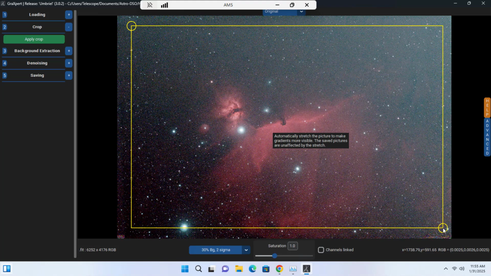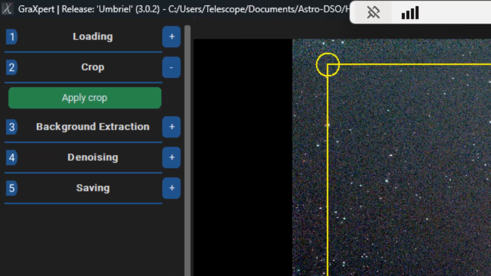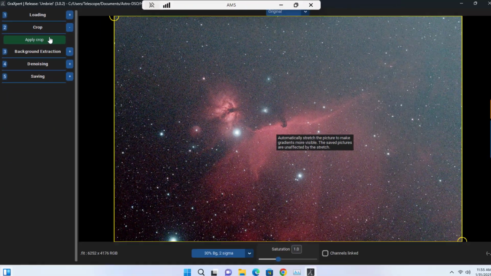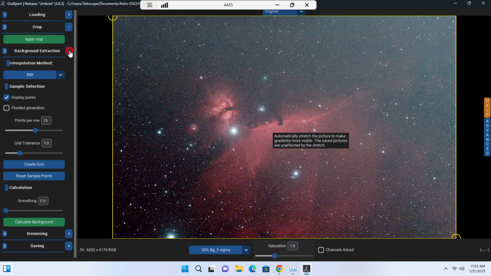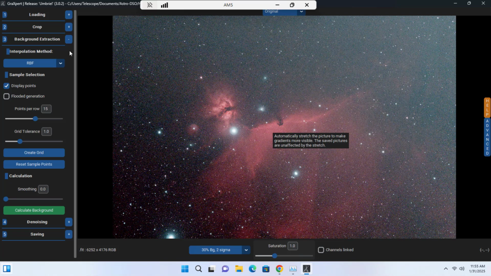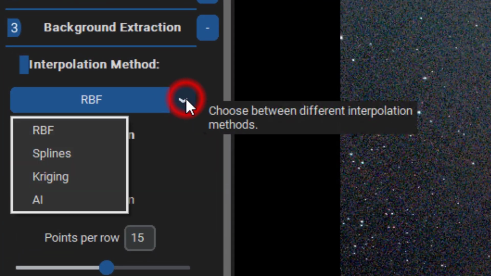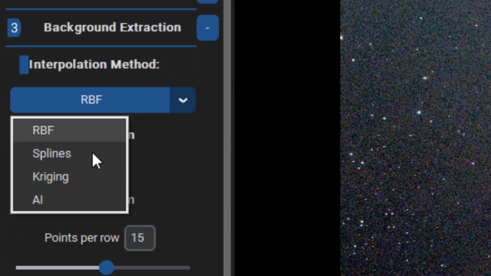Once you're happy with how you lay this out, we're then going to hit the word that says apply crop. It's in the crop button. So you can see there, it applied my crop. And now that your cropping is completed, we're then going to go to the background extraction. When the background extraction appears, right now we have different options on your interpolation methods. If I click on this dropdown, you can see you got different ways in how you can do that.